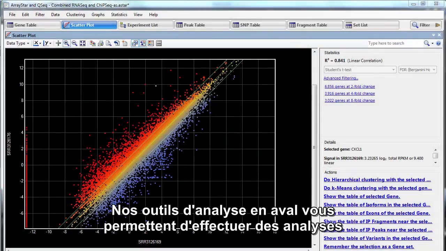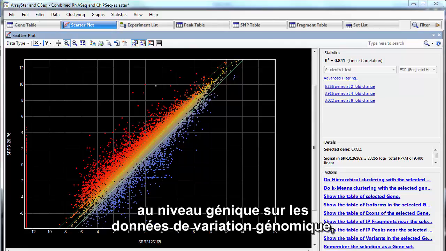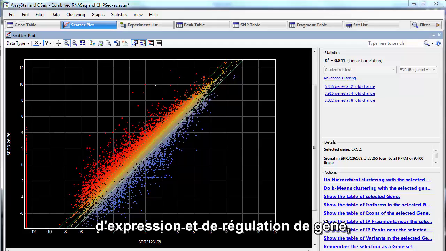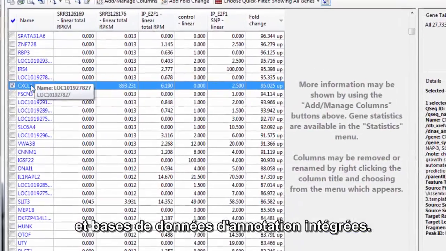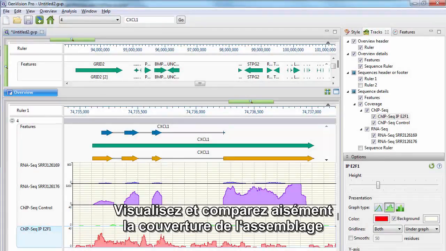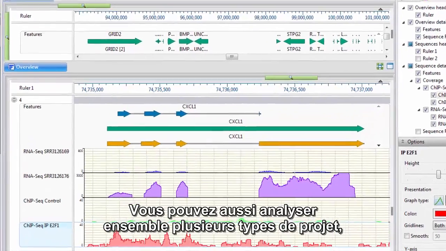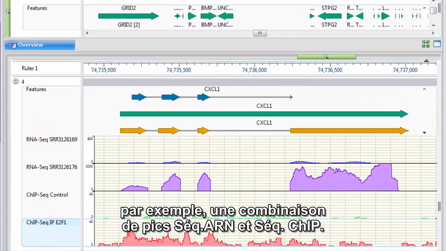Our downstream analysis tools allow you to perform multi-sample genome-scale analysis on data for genomic variation, gene expression, and gene regulation using multiple interactive views and integrated annotation databases. Easily view and compare assembly coverage across the genome between multiple samples. You can also analyze multiple project types together, for example, a combination of RNA-seq and ChIP-seq peaks.